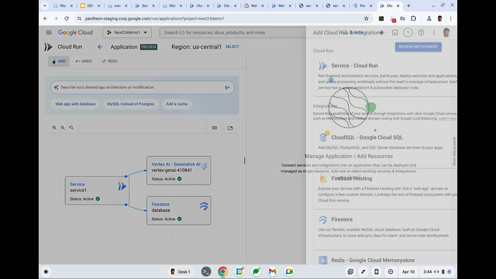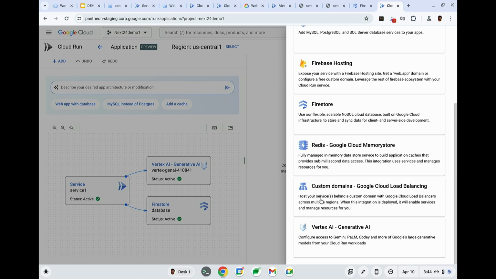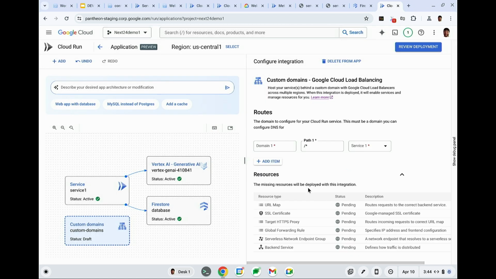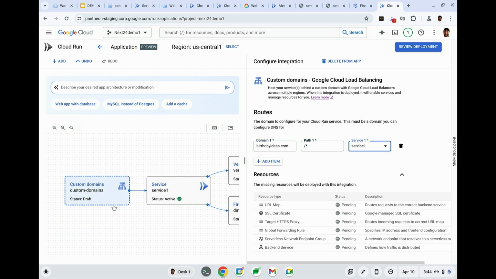So in this case, I want to add a custom domain. Maybe I'm expecting a ton of traffic for this birthday idea generator. It made it on Hacker News. So I'm going to go ahead and add a birthdayIdeas.com. I want to map that to service 1. And now I've got a draft global external application load balancer with a URL map directly to that service.